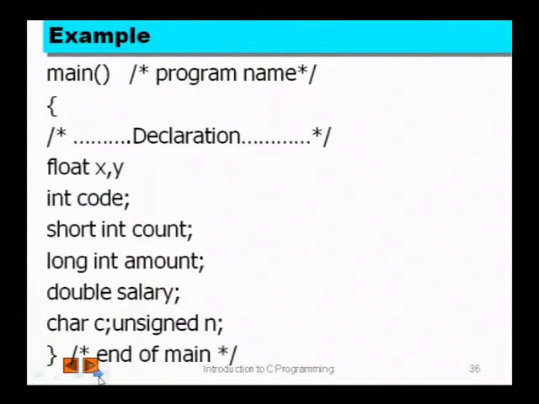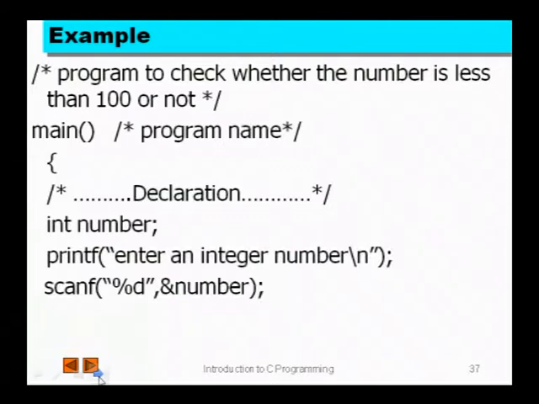Now we will see one example. Here we have written a program to check whether a number is less than 100 or not. As usual, you declare main, then an opening brace. You can write the name of the program, as specified, to check whether the number is less than 100 or not. Then we have the declaration part: int number, where number is a variable of type integer. Then we have a message: printf, enter an integer number.